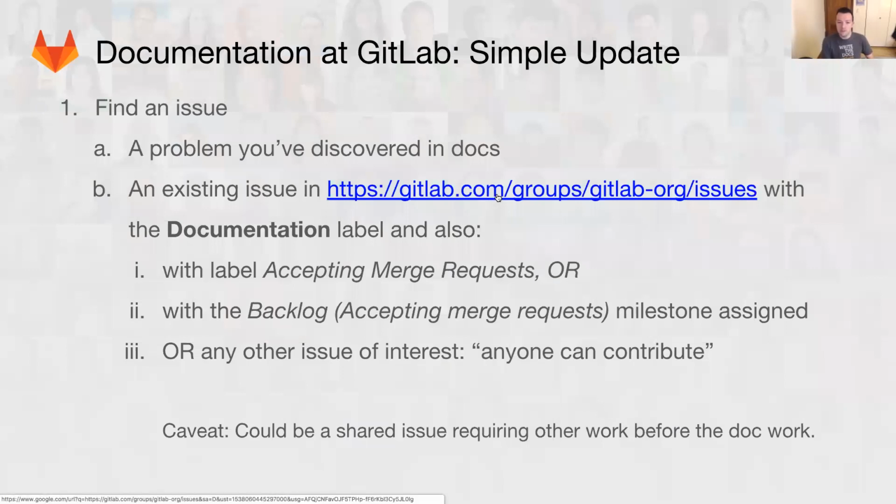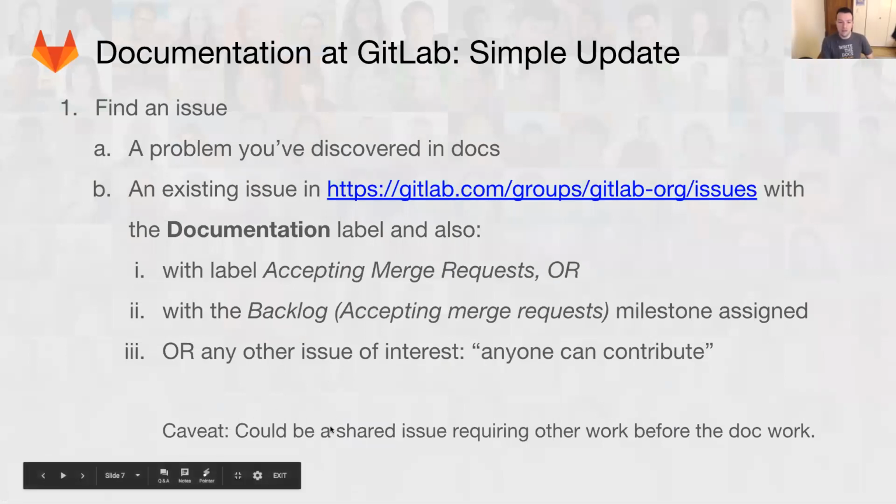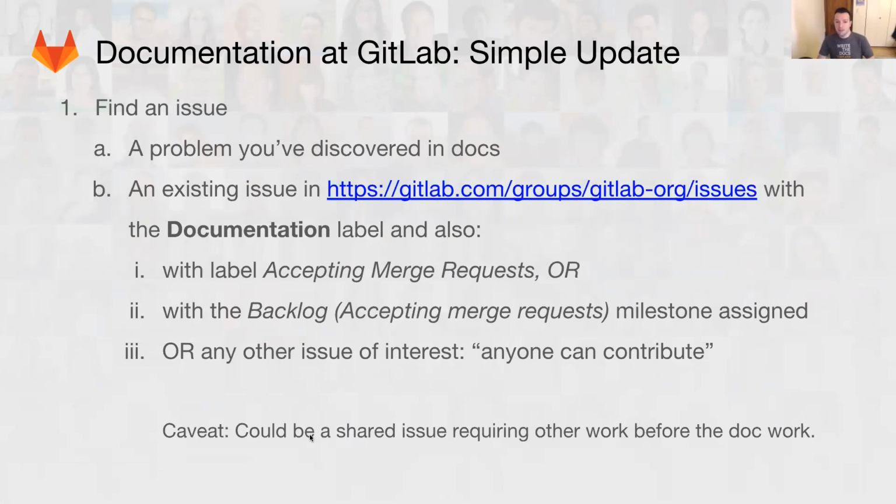So the one caveat here before I jump in is that an issue with a documentation label could be a shared issue that other teams are also working on. So just give it a read, make sure that the task at hand is really documentation focused, and it's not an issue that requires development first, unless you're a developer and you want to jump in on that as well.